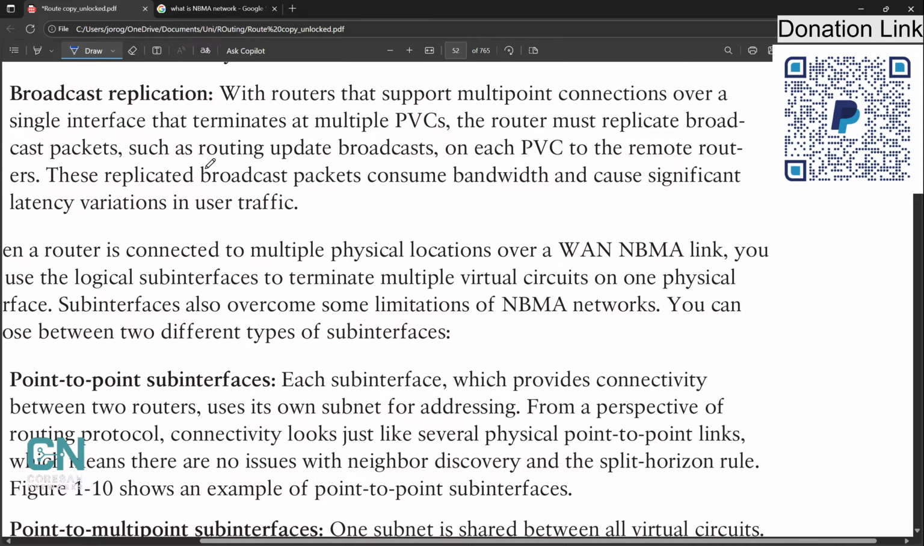And the router must replicate broadcast packets, such as routing update broadcasts. It needs to send the routing update broadcast on each PVC. For this reason, these replicated packets consume bandwidth and add significant latency. So the ping or ICMP packet, for example, faces a lot of latency.